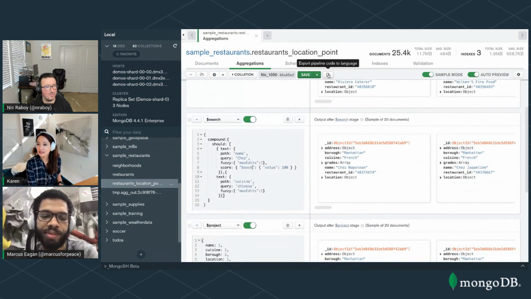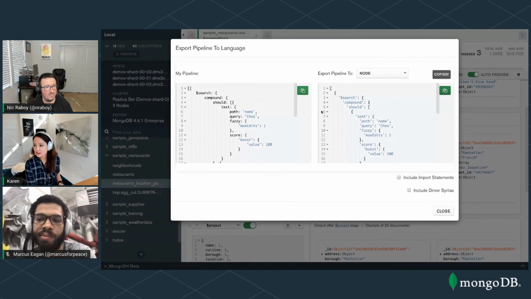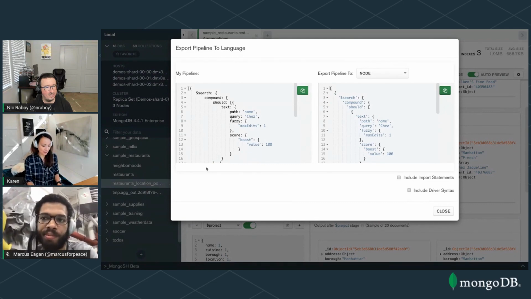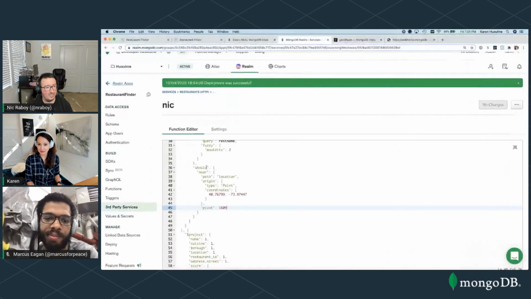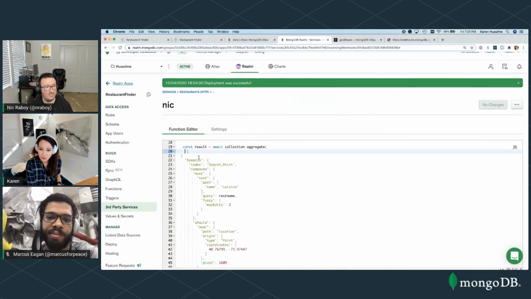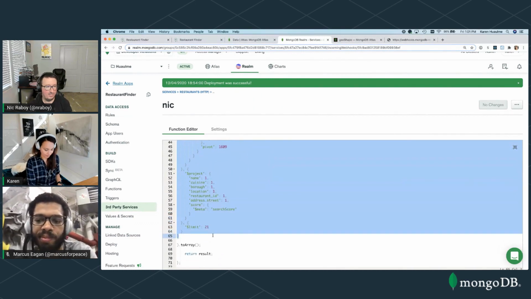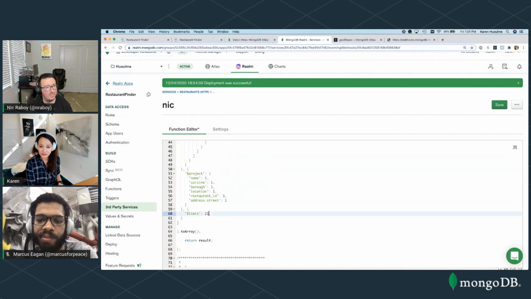So let me go ahead and export the language. I'm going to take it into Node. They actually show up all the same. The aggregation pipelines are always kind of the same, it just shows formats differently. So I'm going to replace the Nick endpoint with this. I'm going to make it 12.